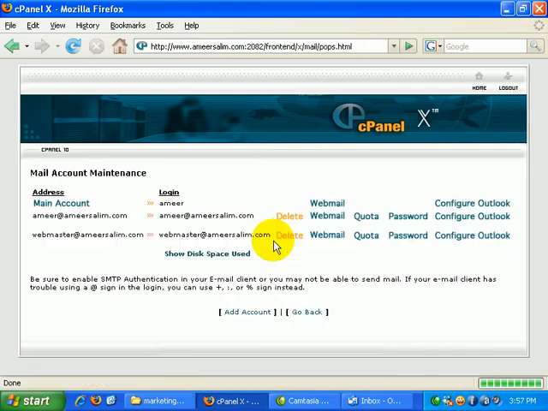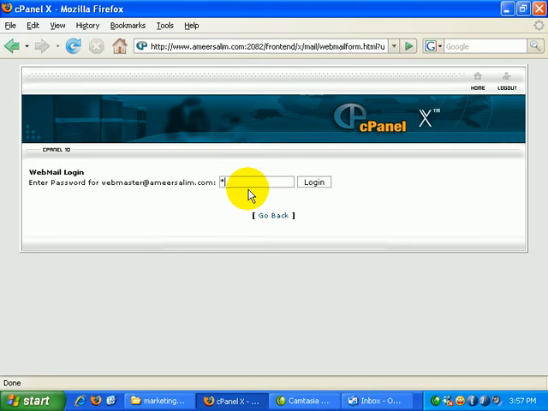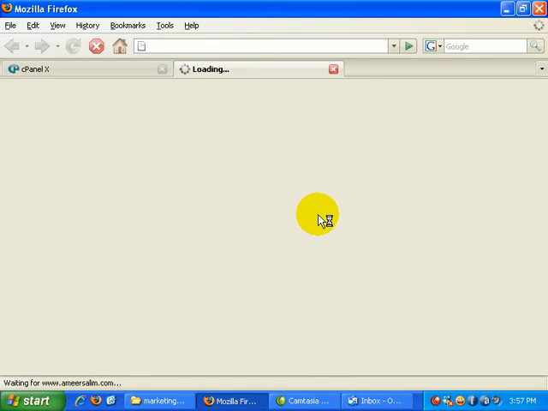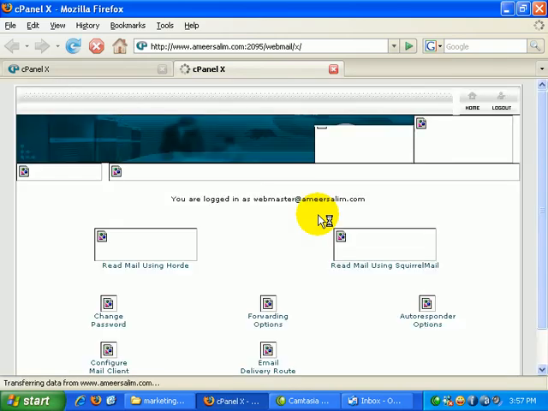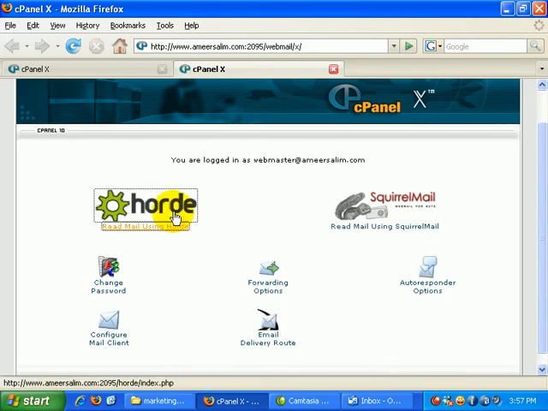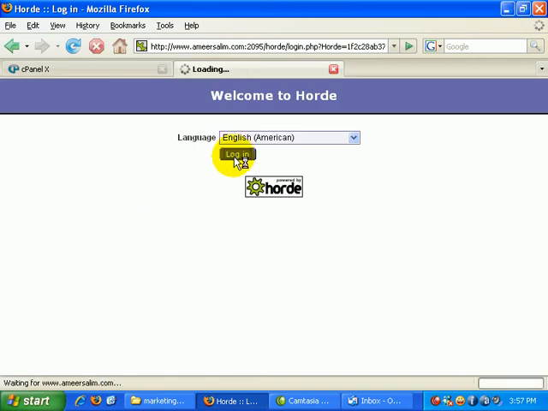Optionally, if you don't have any third-party email clients or programs like Eudora or Outlook Express, then you can also read mail by using the webmail account. You can see here, this is the account that we have just created. Click on webmail and just type in the password. Click login. And now you are given a choice whether you want to use Horde or SquirrelMail. In this case, I just click on Horde. They are just different in the user interface. That's all. So login here.